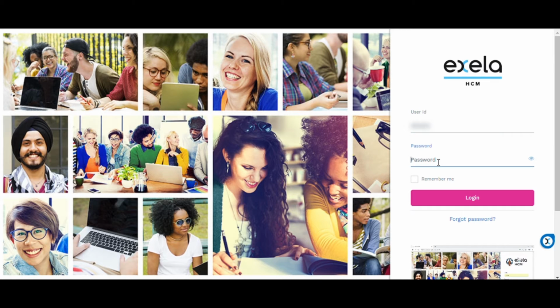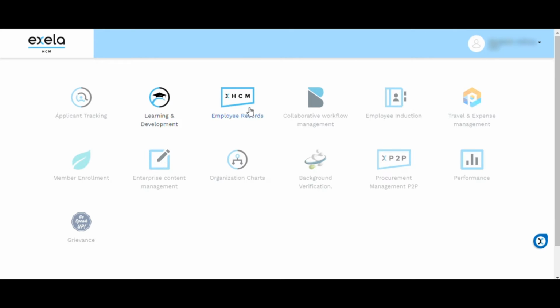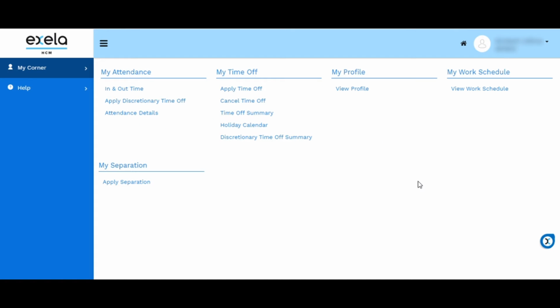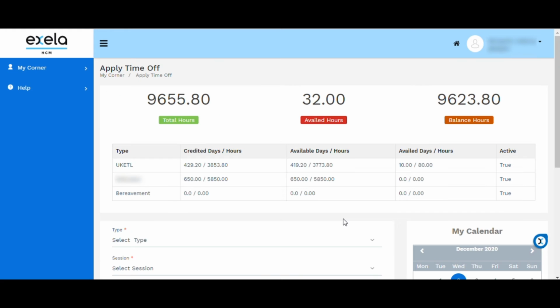Log in to the application with your employee credentials. Go to Employee Records. Navigate to the My Corner tab to apply for a time off in the My Time Off section. The first step is to click on Apply Time Off. The dashboard will appear representing the total, availed, balance hour details according to the employee credit.